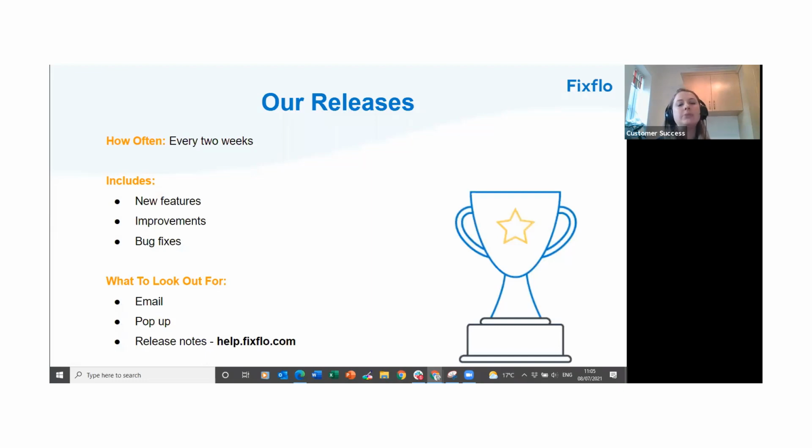A little bit of information around our releases. Some of you may already know this, but I'm going to go over it for those of you that don't. Our releases occur every 2 weeks, so it's really often. Our development team work really hard to get Fixflo the best it can be, and as a CS team, we are trying to make sure that you have all the tools so that you can fully understand and start using the new features in our releases. The next release is going out tomorrow. Fingers crossed, as long as everything runs smoothly, it should be out tomorrow.